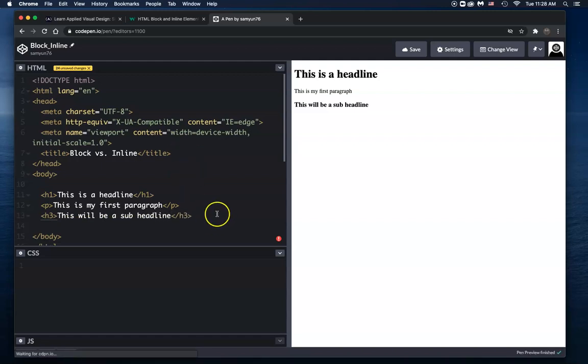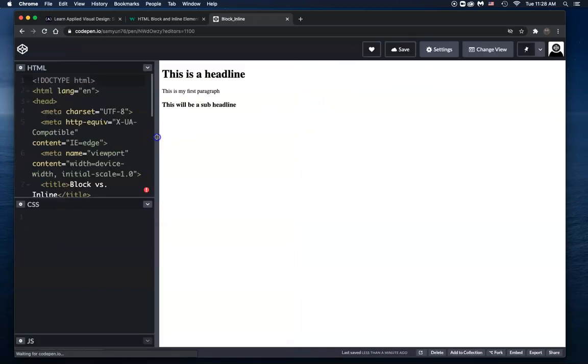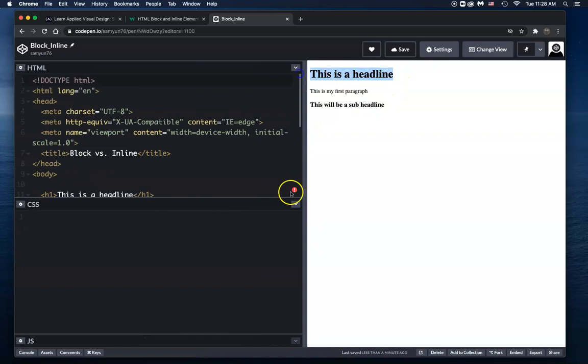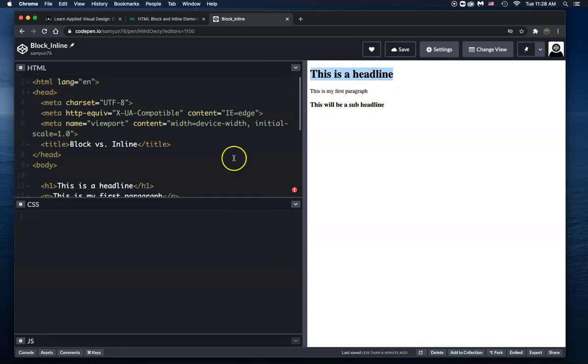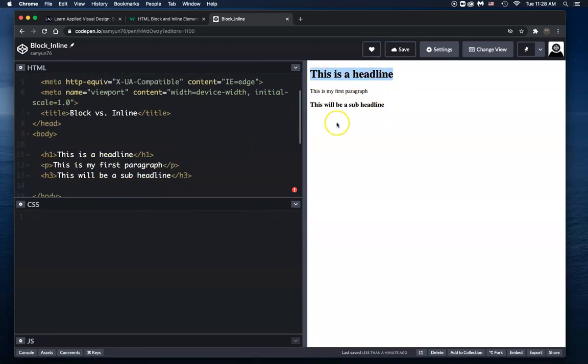Okay. Now, all three of these things you'll notice has space above and below them in the page. This is my page over here. So this right here is a headline, and you can see that the content that comes after it, the paragraph, gets pushed below. Okay. So this headline right here really takes up this whole line. It takes up this whole line up here. And this paragraph right here obviously takes up this whole line too. And then the subheadline, okay, right here, this H3, takes up the whole line as well.